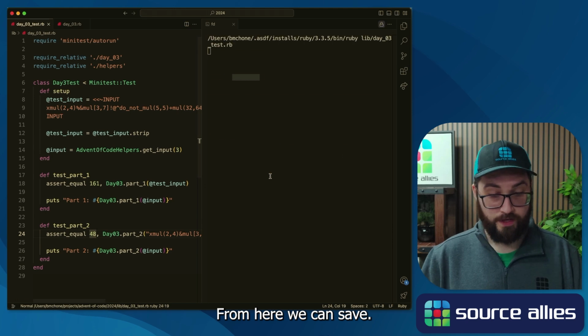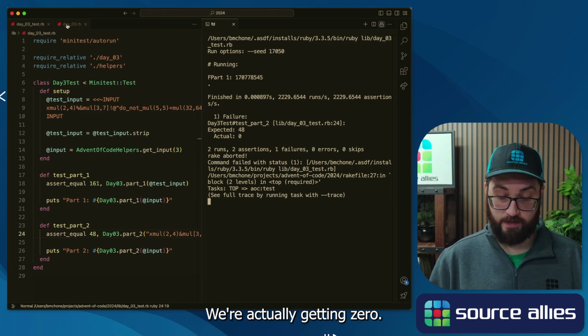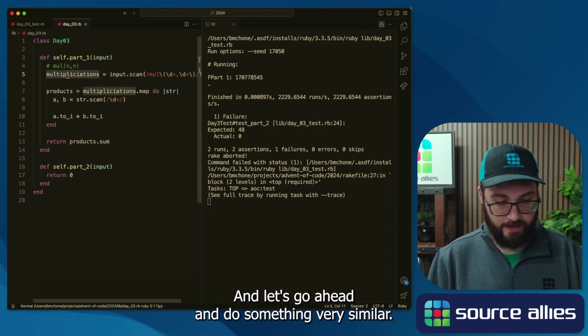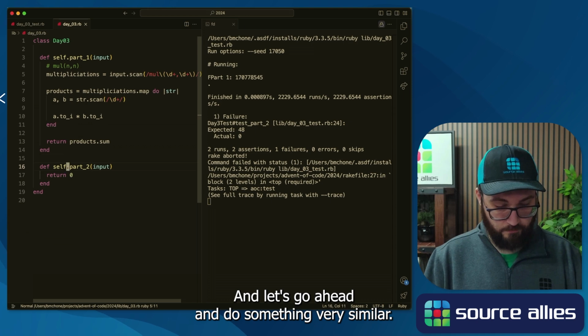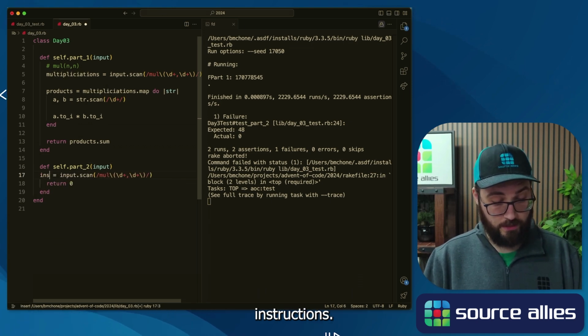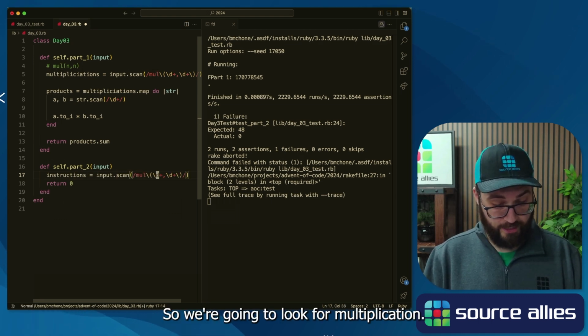From here, we can save. We see part 2 is expecting 48. We're actually getting 0. That is to be expected. And let's go ahead and do something very similar, but this time let's call it instructions.